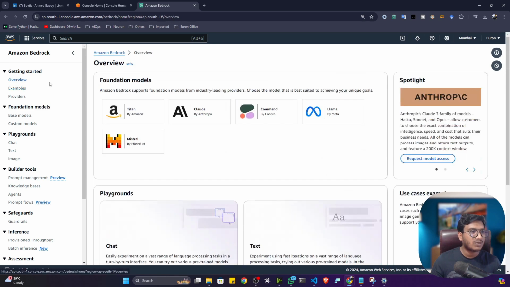So yes, this is the overview of Amazon Bedrock. That means it's an LLMOps platform. Here we have different kinds of foundation models. It also provides all the functionality, and with the help of this functionality, you can create any kind of GenAI-based application.